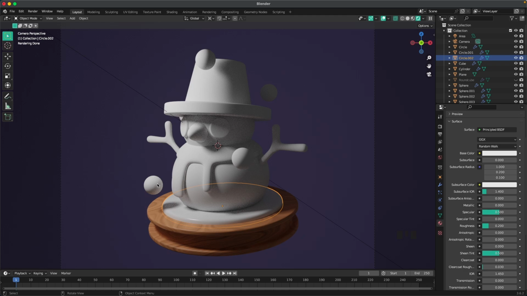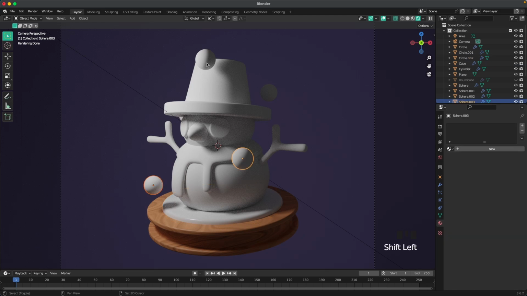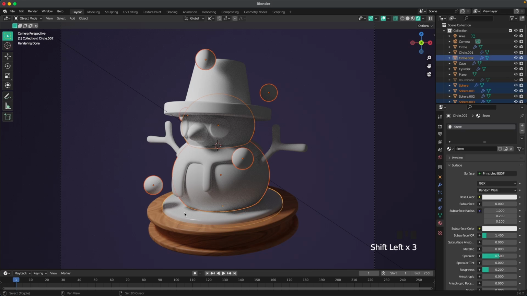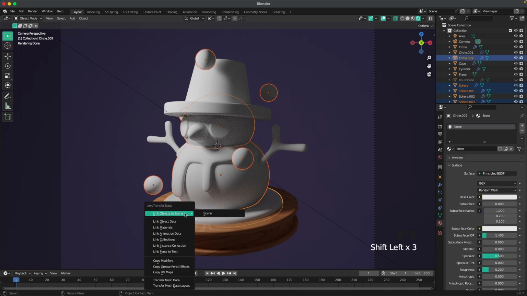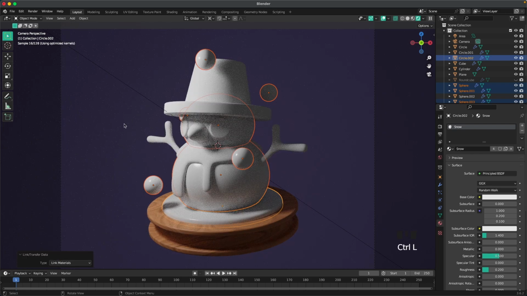And then now we can select all our objects that are going to be snow. So hold shift and select them. That and that one, and then shift click the material that you already gave the snow material last. And then press Ctrl L and then link materials. And then we have all our materials linked.